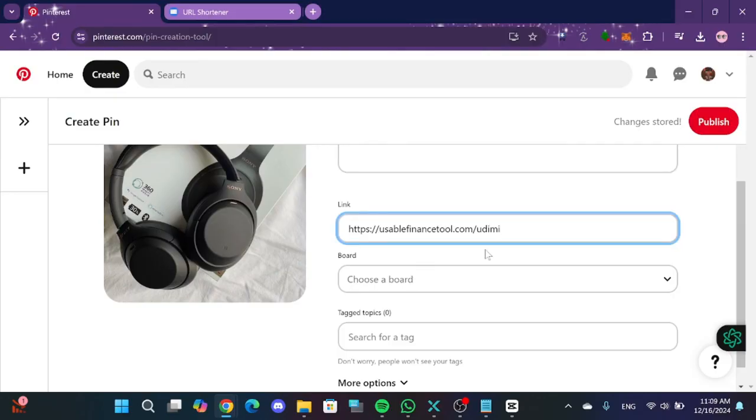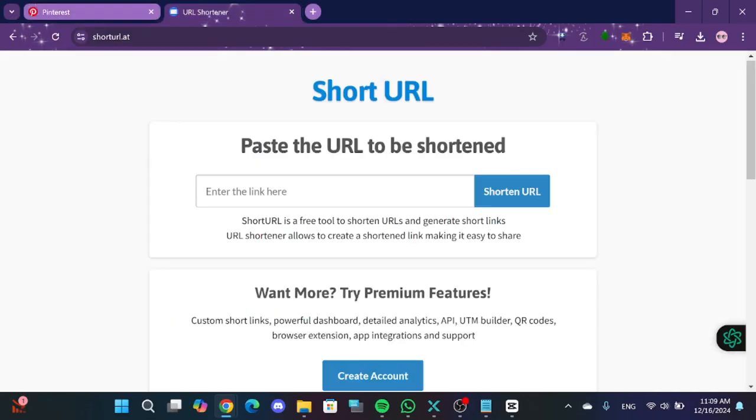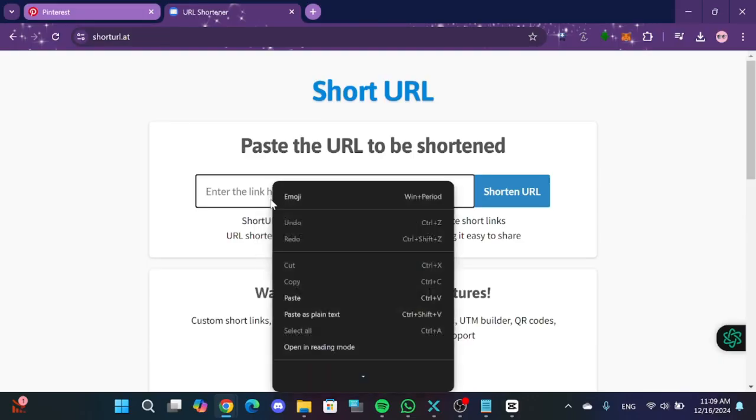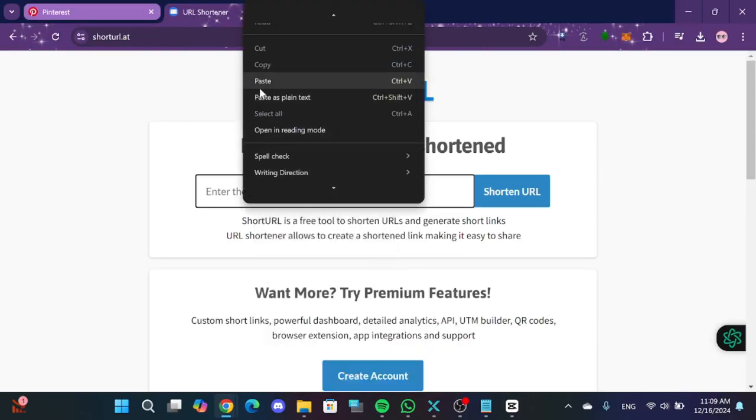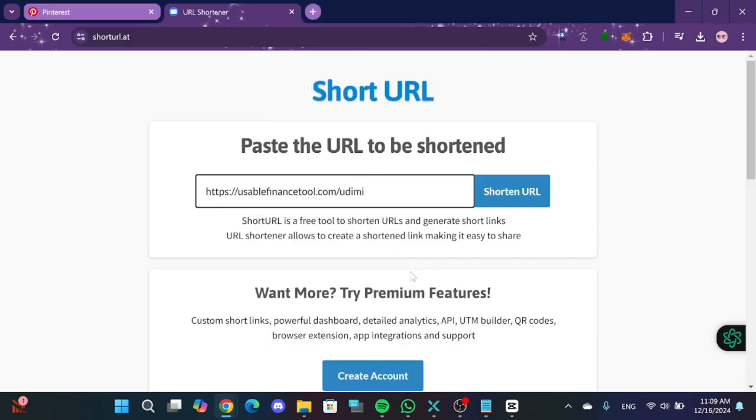Sometimes Pinterest may restrict direct linking of certain affiliate links. If you encounter this issue, you can use a link shortening service, Short URL. Go to the website and look for the option to shorten your link. Enter your affiliate link into the field provided. Make sure to include the full link starting with https://.